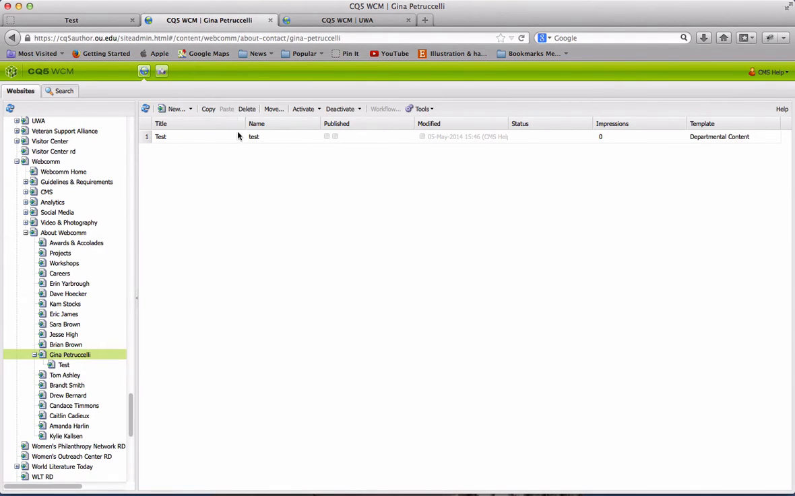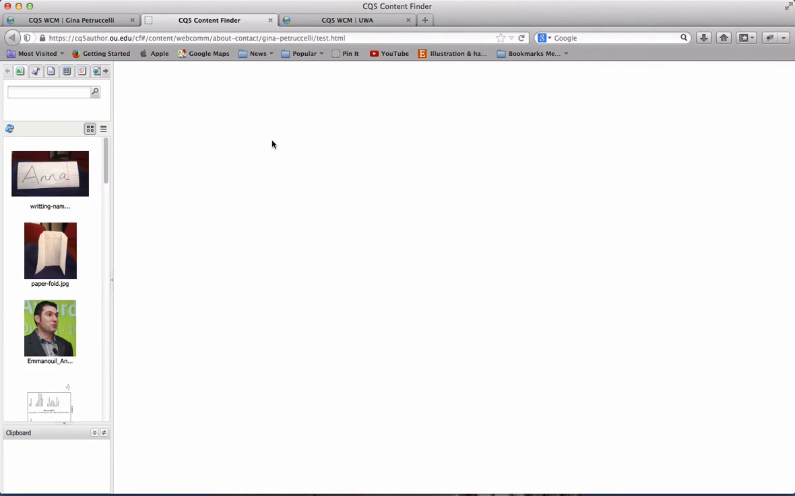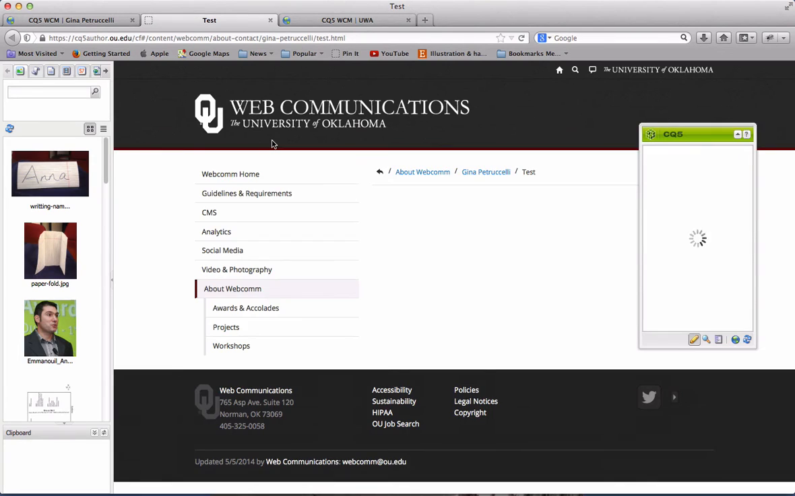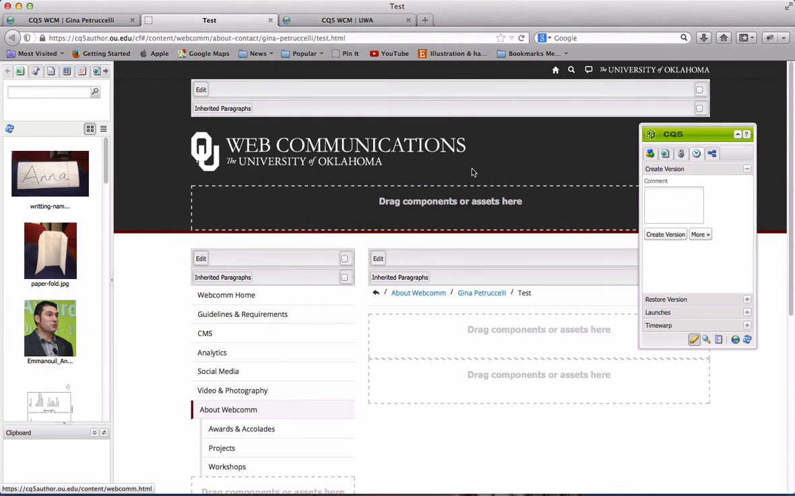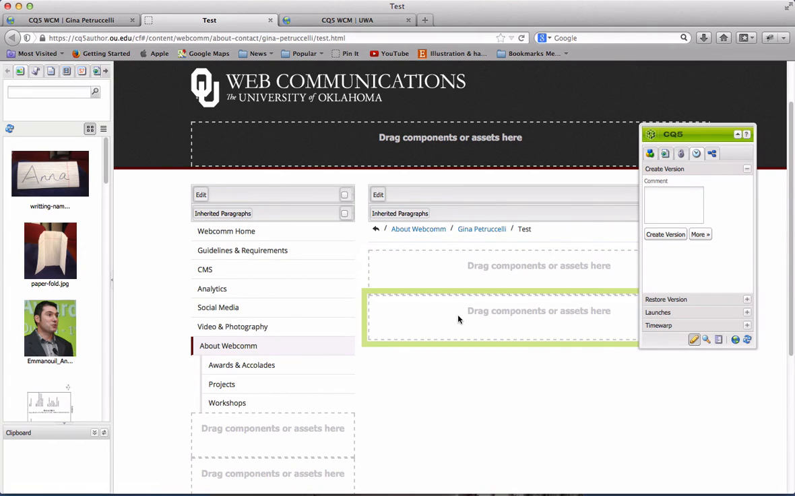So now let's open up our new test page. Now we're going to talk about adding content. You'll notice that there are these boxes within the page that say drag components or assets here.